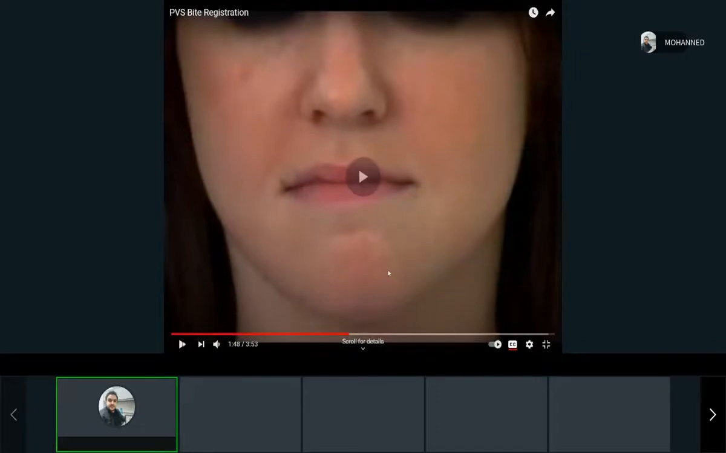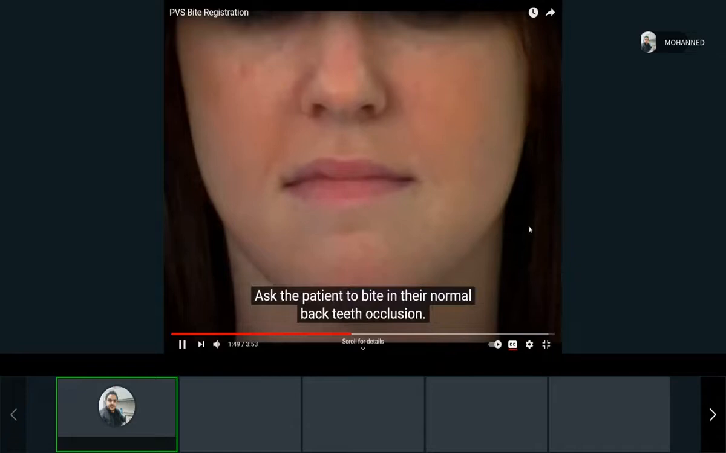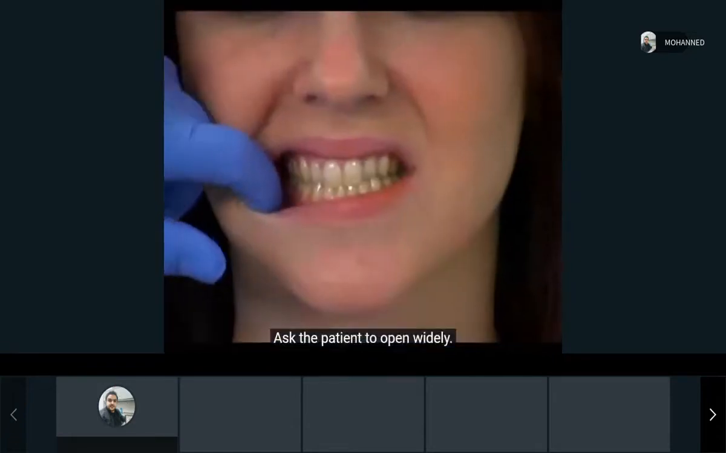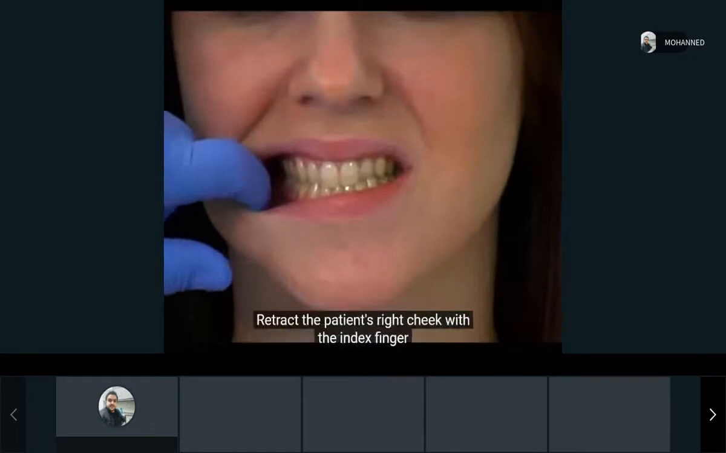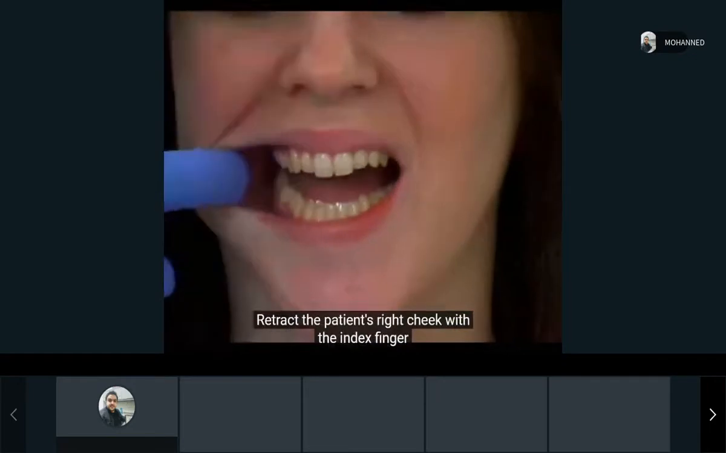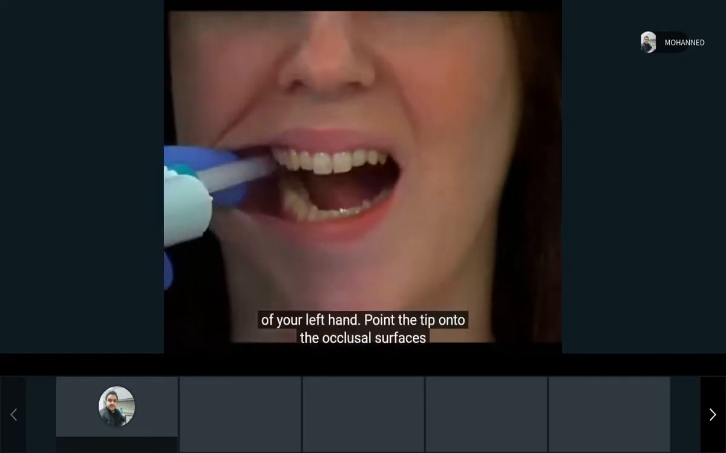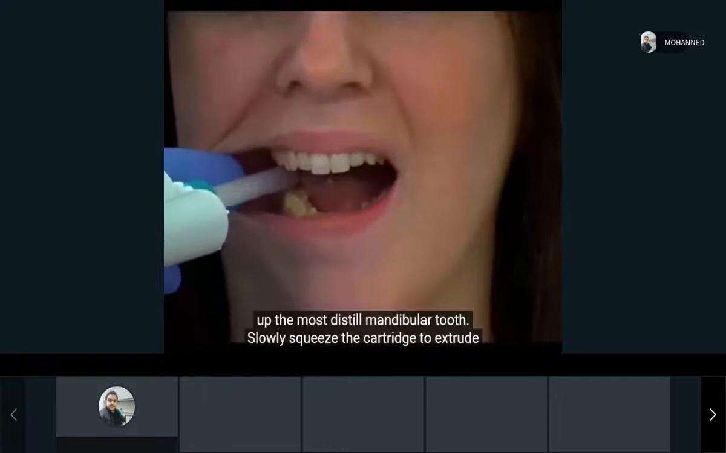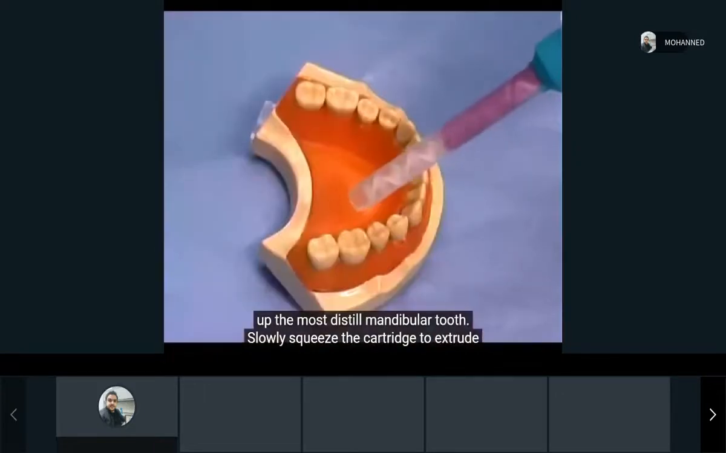Ask the patient to bite normal back teeth. Ask the patient to open widely. Retract the patient's right cheek with the index finger of your left hand. Point the tip onto the occlusal surfaces of the most distal mandibular tooth. Slowly squeeze the cartridge to extrude material.